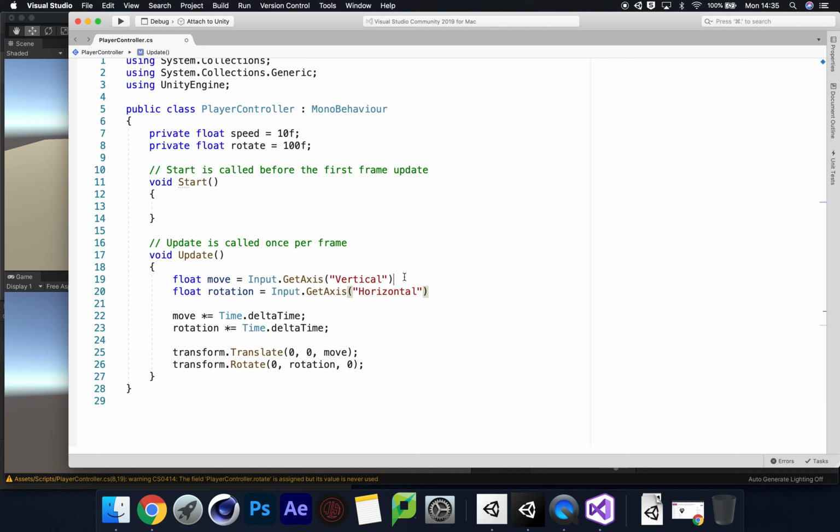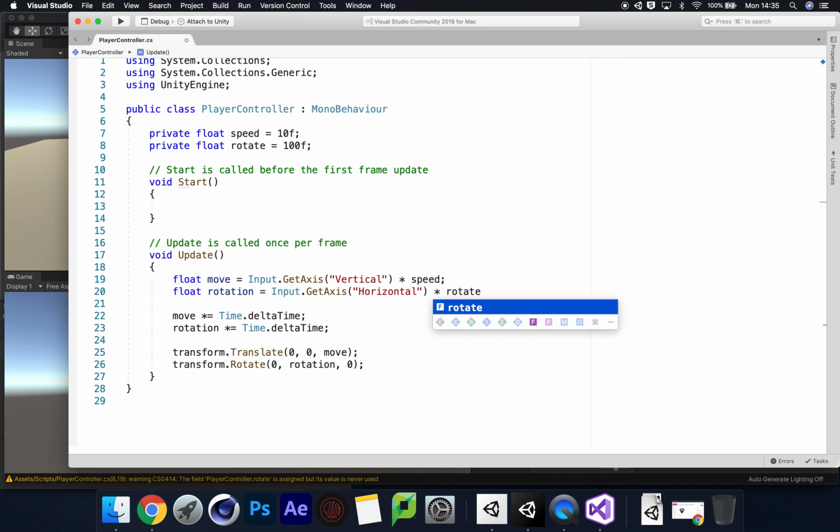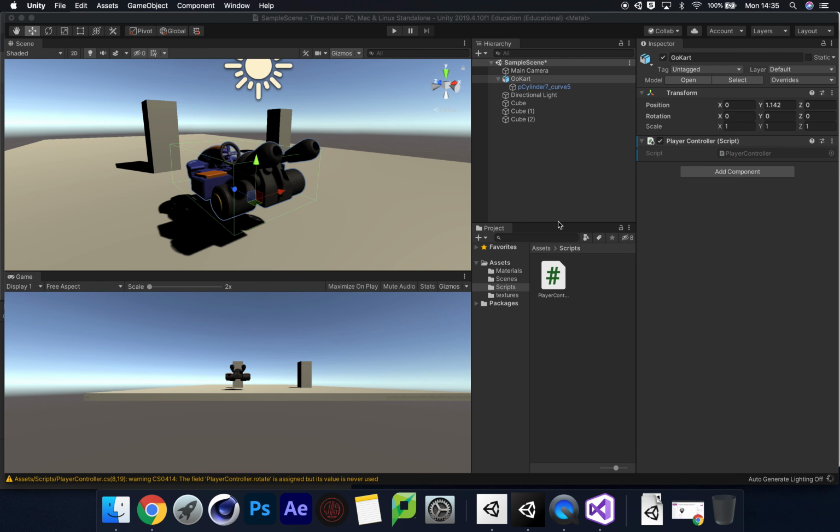So what we need to do is just say this needs to be times by speed. Unity is always correct, and then we need to say this is times by our rotate, creating values that we're never using. Thank you, Unity, for reminding me. There we go. So there we've got our speed should be affected. Lovely. I made those private so they won't appear in our inspector.